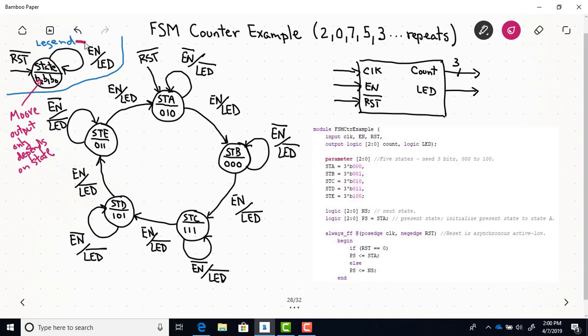You can also see the asynchronous active low reset is shown in my legend. And then here, this enable is an external input that we have. On the board, this would probably just be, say, a button that when it's pushed, the counter is going to progress through its sequence, and when the button's not pushed, the counter is just going to remain at whatever count it was at. It won't progress when the button's not pushed.